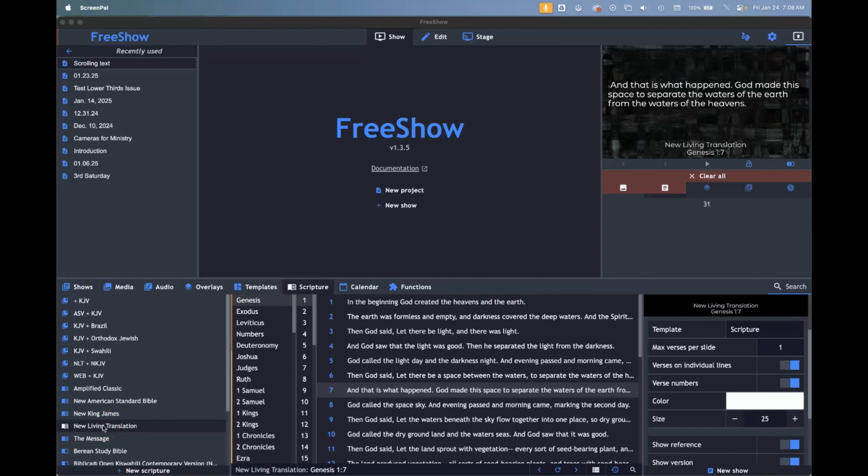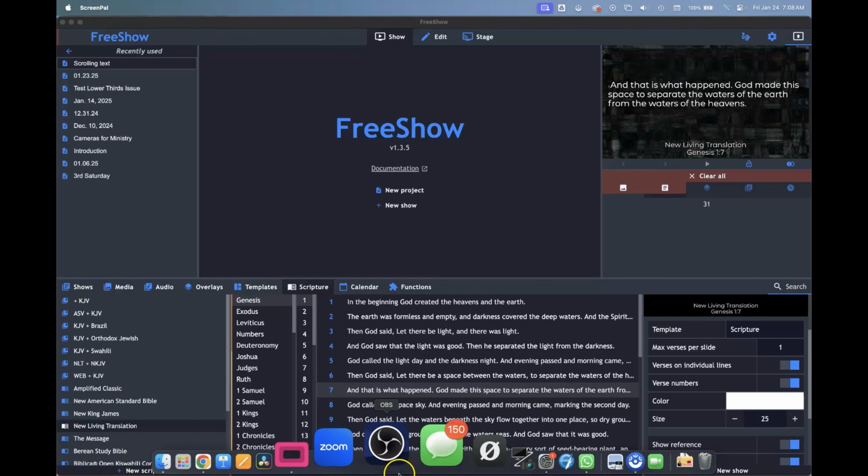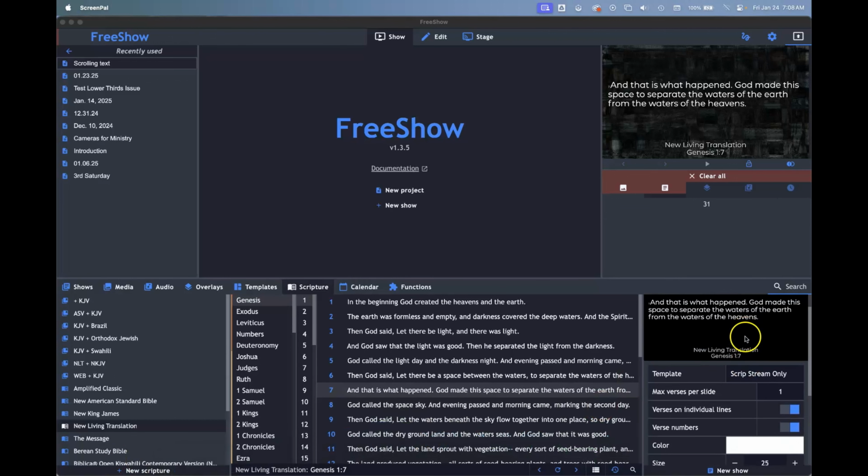So someone asked, is it possible, or how do you change the alignment and the color of the verses in FreeShow? The best way I know to do that is to adjust the template. You can adjust a template and then select that template from the scripture drawer. This way, all of your scriptures will get that same color and alignment.